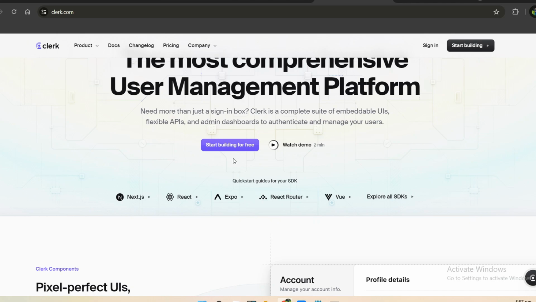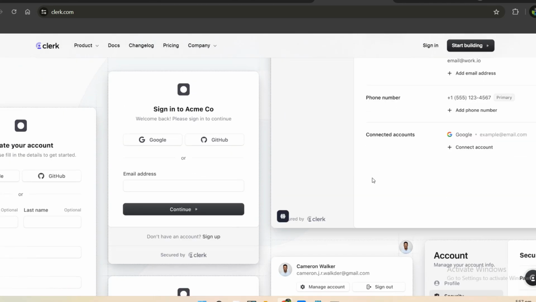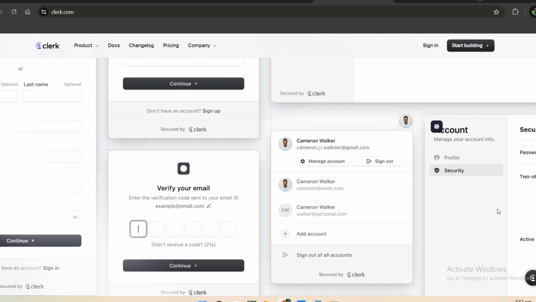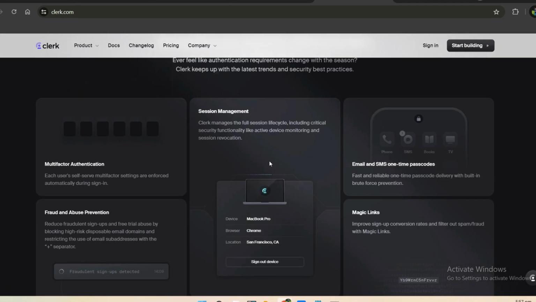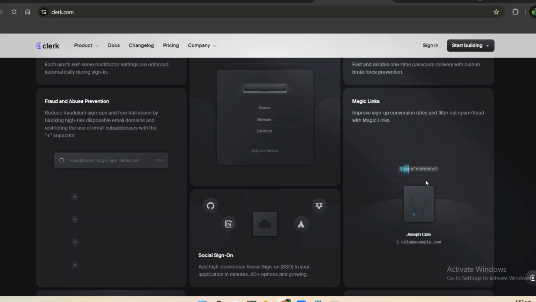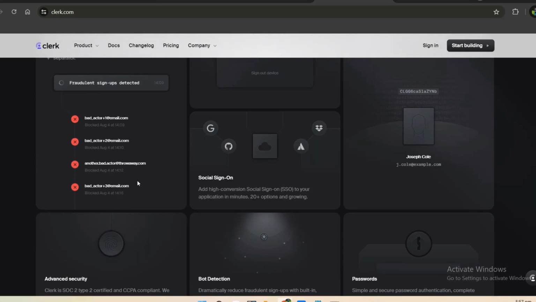Let's start with Clerk. Clerk is a powerful all-in-one user authentication and management solution. What makes it stand out? Its beautiful pre-built components like sign-in, sign-up, user profile, and multi-factor authentication. You can literally plug and play, and the UI looks polished right out of the box.